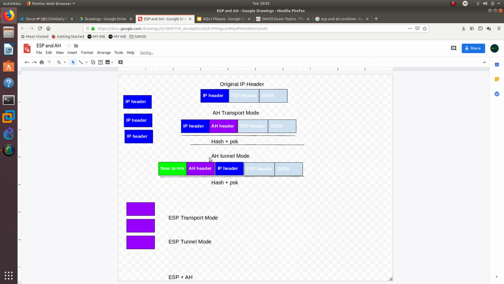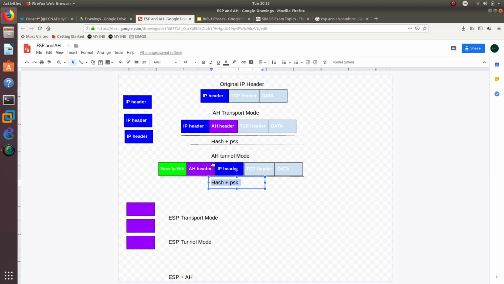Since tunnel mode is more secure, because they will not see the real IP header, as it's going to be inside the AH header, as you can see right here. So those are the two. And whenever AH is working, it runs a hashing algorithm, either MD5, SHA-1 or SHA-2, with a pre-shared key that you can set up yourself.